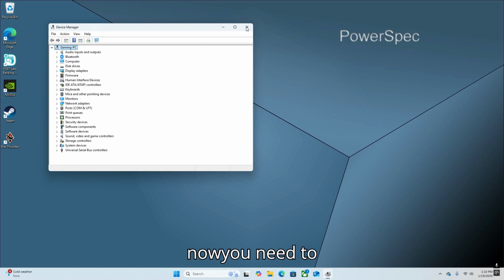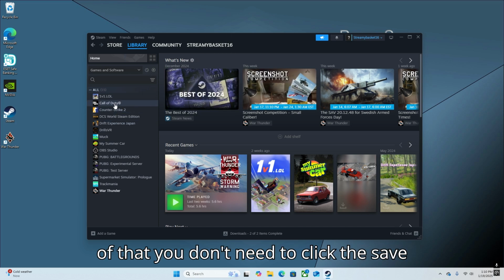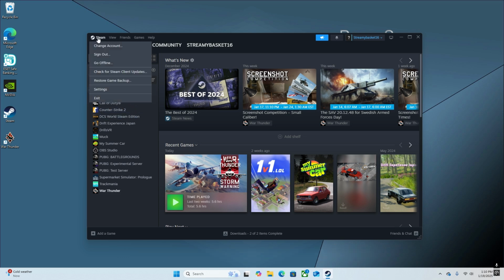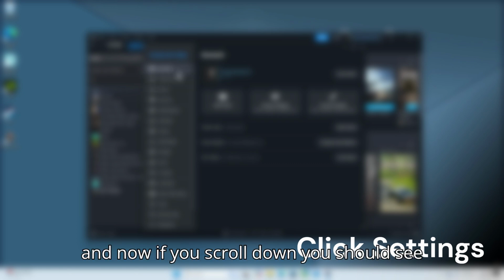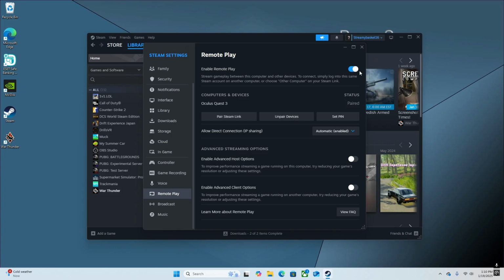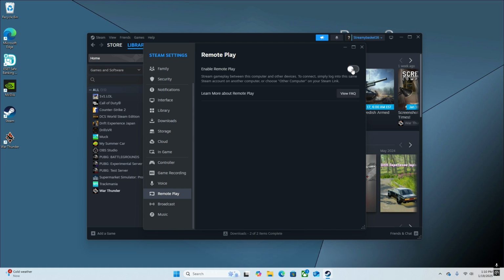Now you need to launch Steam, and you can just close out of that. You don't need to click a save button or anything. So now click this button right up here, Settings. And now if you scroll down, you should see Remote Play. Unpair all of your devices, and now disable that.